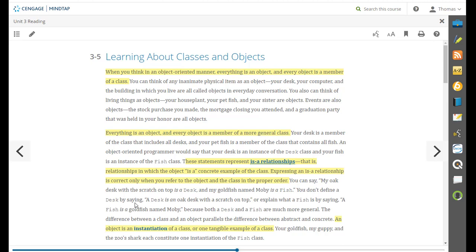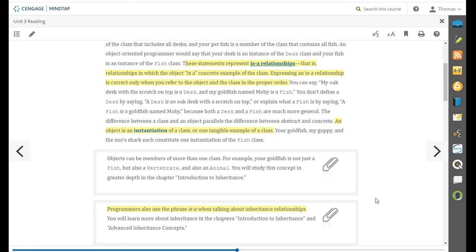But you don't define a desk by saying a desk is an oak desk with a scratch on top, because you didn't establish the is-a relationship at the end. So there's some specific verbiage you need to use when using that terminology. An object is an instantiation of a class, or an example of a class. An instantiation happens when we use the new element and we actually go ahead and create an object. That's a true instantiation.